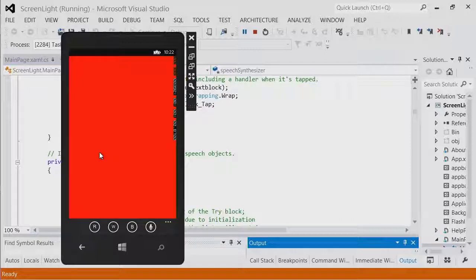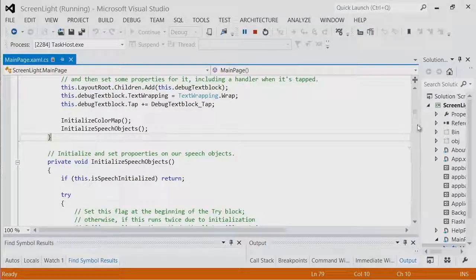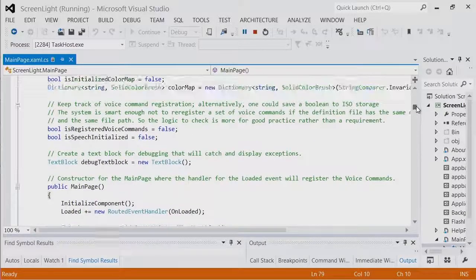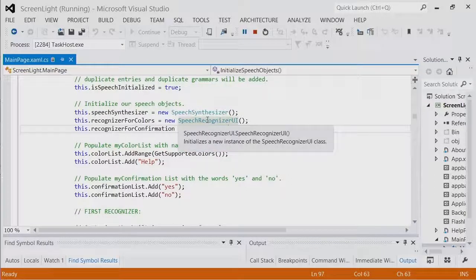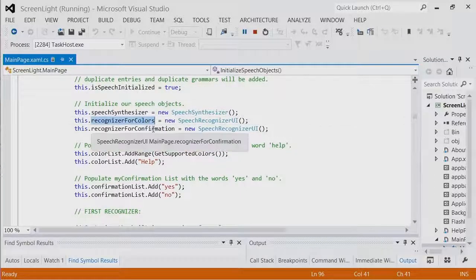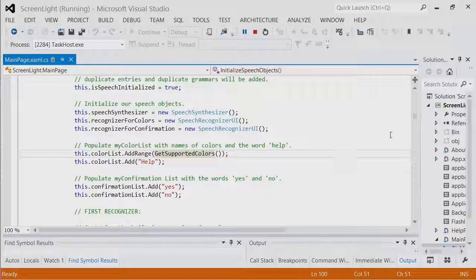Wow. How good was that? So the code, just so you get an idea of the kind of code that you need to build that kind of interaction, this is that dialogue. We've got a speech synthesizer to speak out. We've got two speech recognizer UIs here, one that recognizes the colors and one that's set up to recognize the confirmation, the yes-no stuff. Then we add in AddRange the color list of the supported colors and the choices in the confirmation list. So we're building little simple speech grammars here.